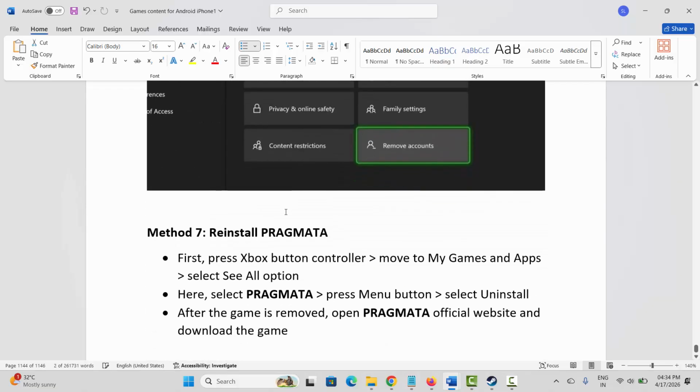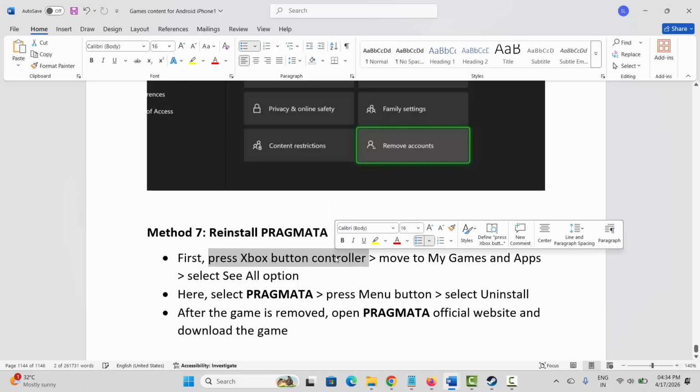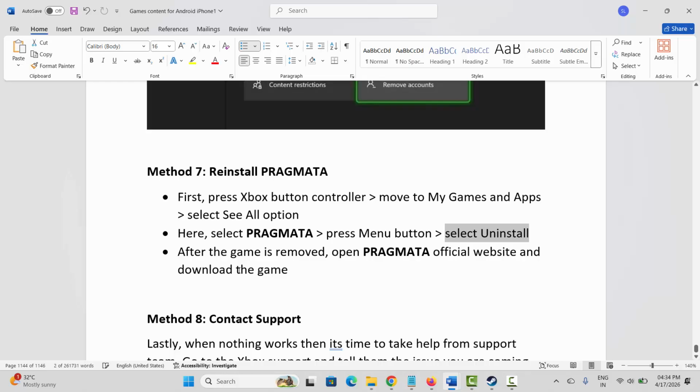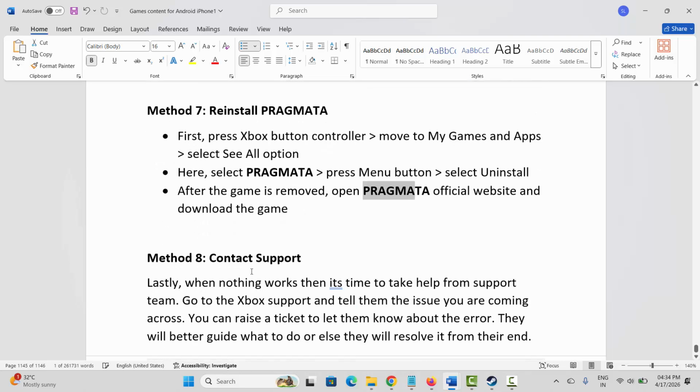Next is to reinstall the Pragmata game. For that press the Xbox button on the controller, then move to my games and apps. Select see all. After that select Pragmata game, then press the menu button and then select uninstall. After the game is removed, open the Pragmata official website and download the game and then try to launch it and check if it's working. If not, then the final solution is to contact support.